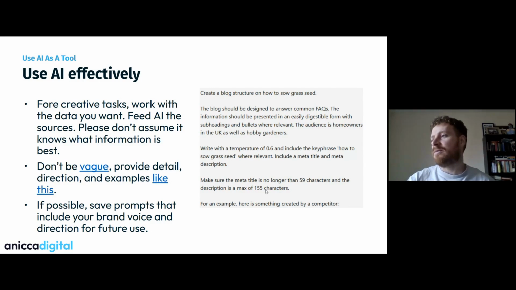This is kind of a pointless endeavor at the moment: making sure the title is no longer than 59 characters and the description is a max of 155. As it stands, ChatGPT and tools of that nature aren't very good at limiting character counts or word counts. You could say, give me however many words, and it often won't stick to that. So just take that with a pinch of salt.